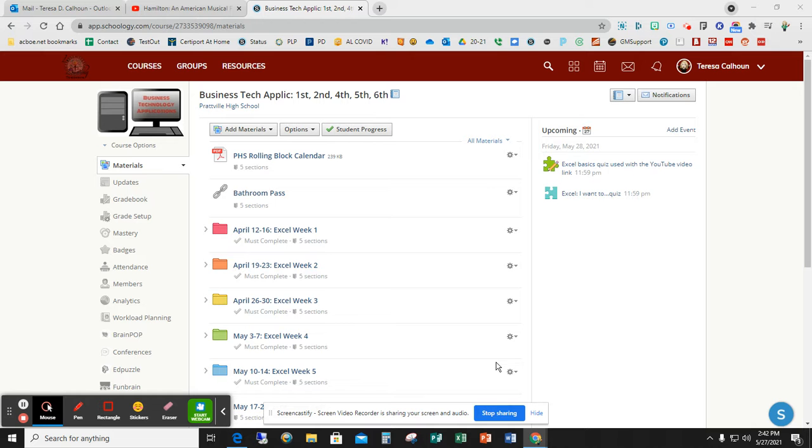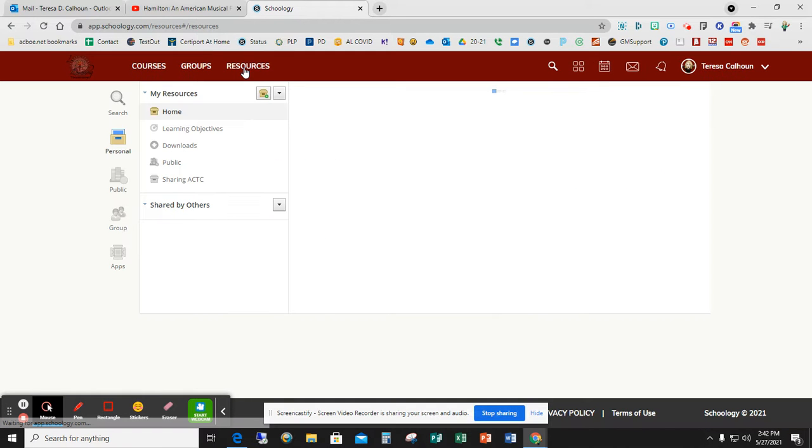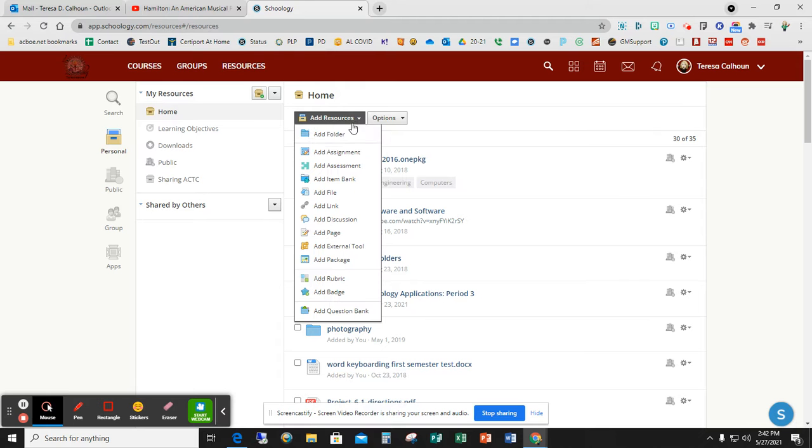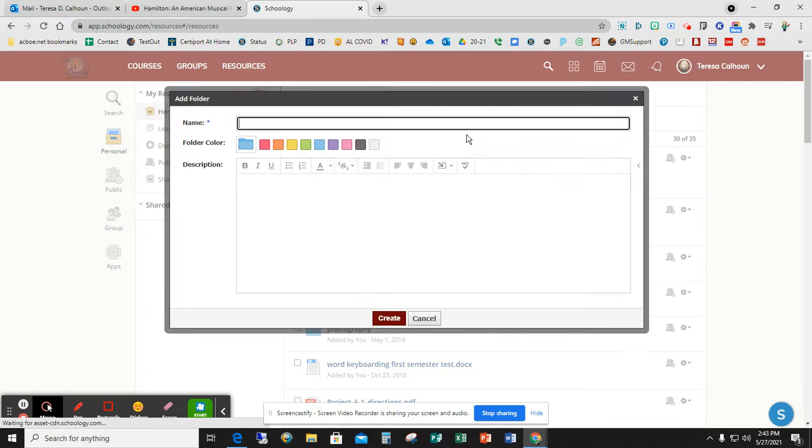Before I actually go into the course and do any backing up, I come over here to the Resources tab. That's where we're going to back up everything. So click on Resources. After you click on Resources, I come right up here and click Add Folder. So under the Add Resources tab, click Add Folder.